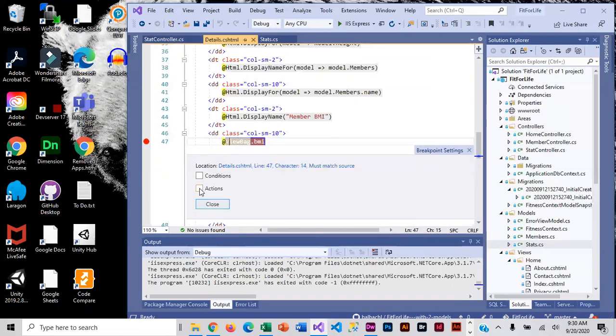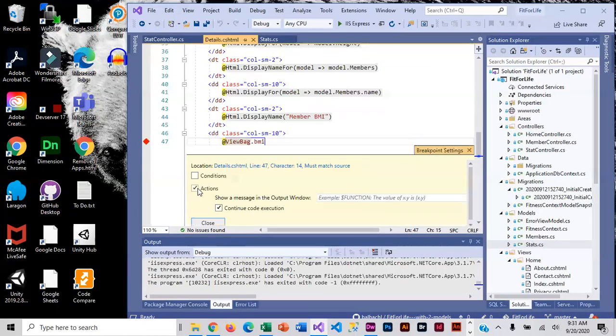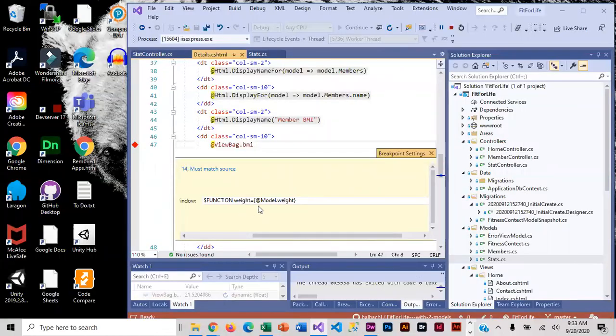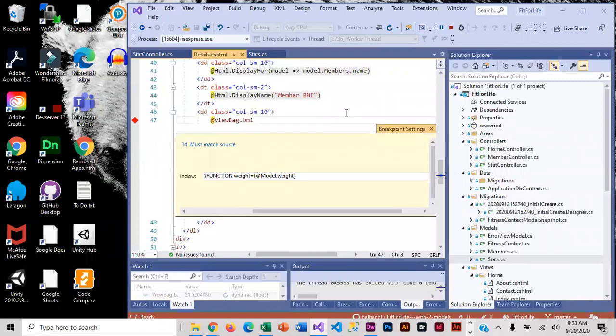So for this one, I'm going to go ahead and add the function so you can just see how that looks. And then I might say the weight equals, so we're going to say weight equals at model dot weight. That should work. Let's close.